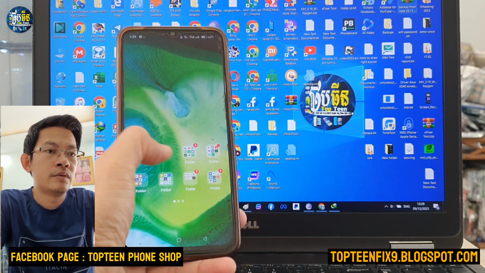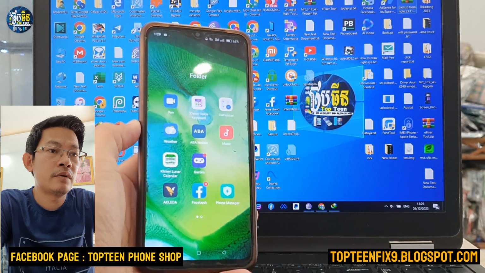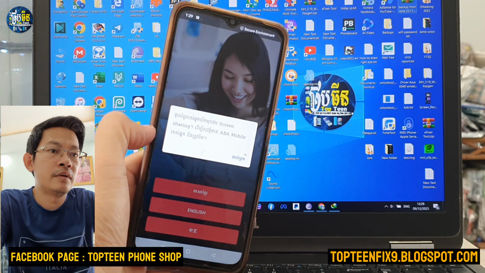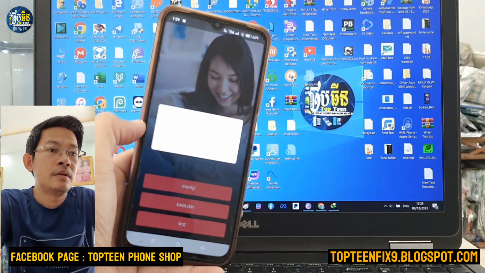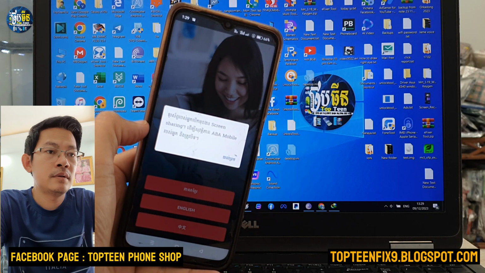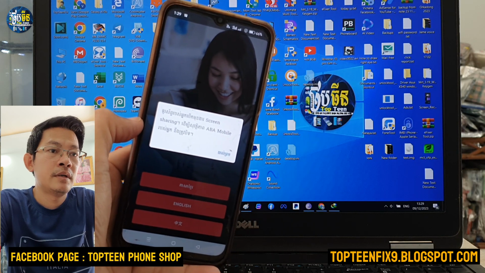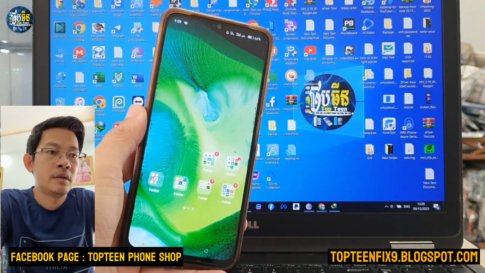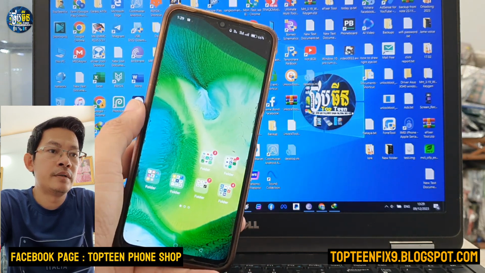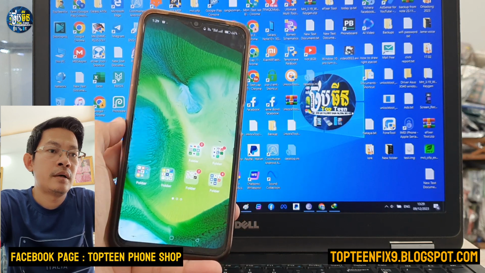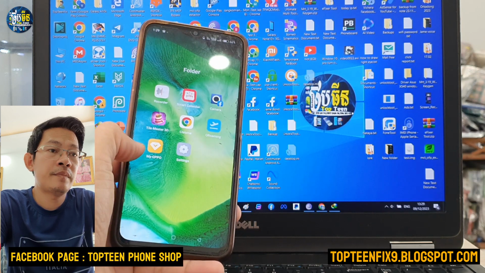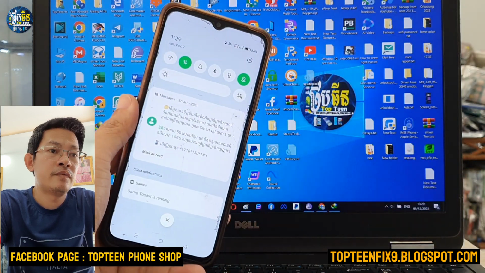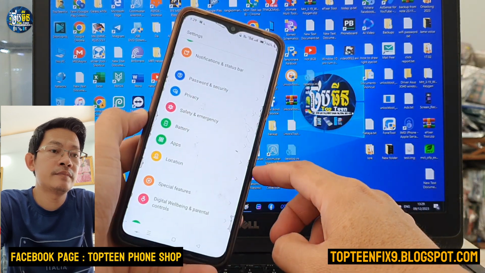Today I want to show you how to fix screen sharing on any app, especially on ABA bank, where we usually see the problem. We cannot enter the app, and then the screen sharing will pop up on the application. This usually happens when there are many games or many apps that we don't use, or because our child just tried to download them.